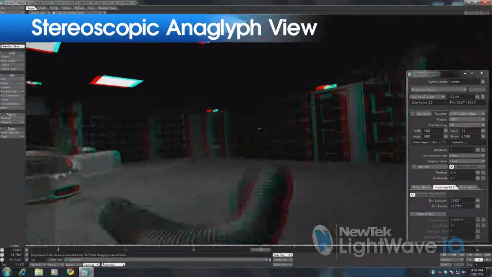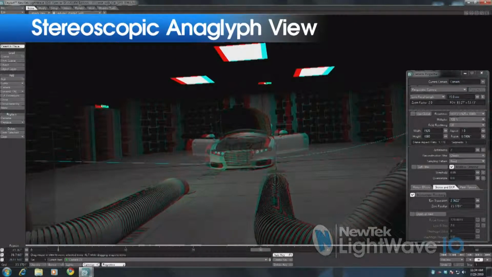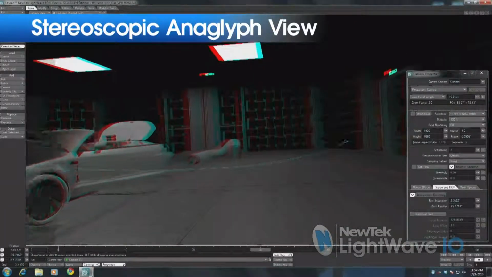And we've added 3D stereoscopic support in the OpenGL viewports in both Layout and Core. Now the great thing about this is you can actually change your interocular dynamically. You can move the convergence point, and you can see all of that in the viewports as you're working. It's a really cool new feature in both Layout and Core.